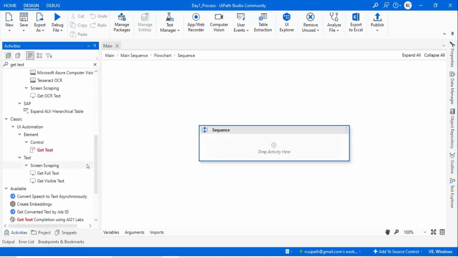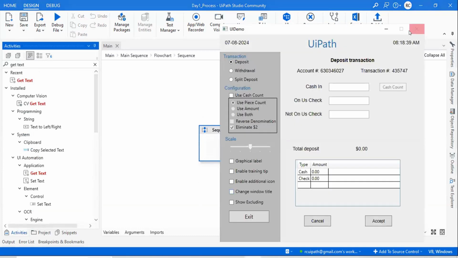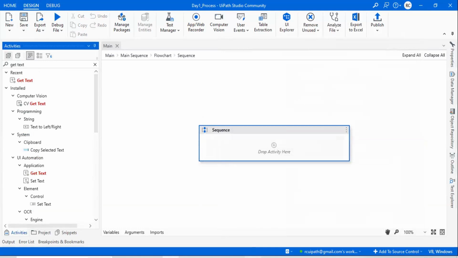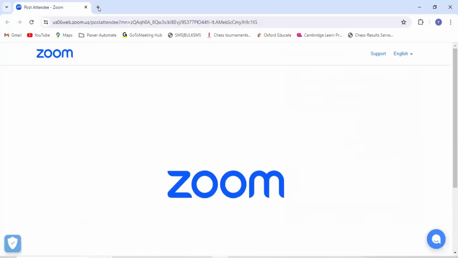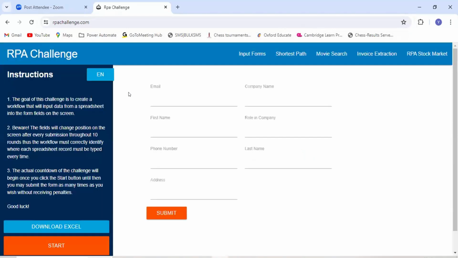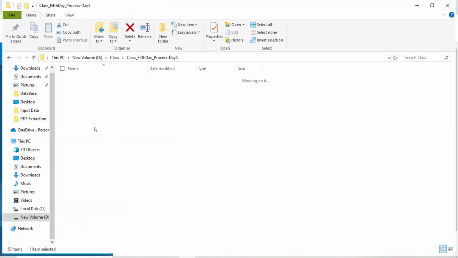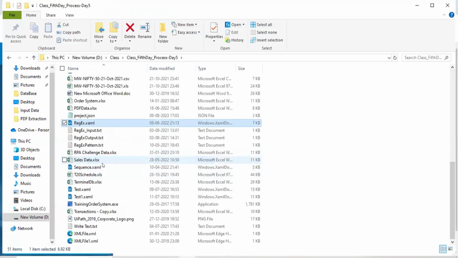Okay, fine. So now we will move on. So we'll talk about today's problem statement. So what is today's problem statement? This is an RPA challenge website. Now we have started the web automation, right? And what we have to do basically here. So this is our input file.